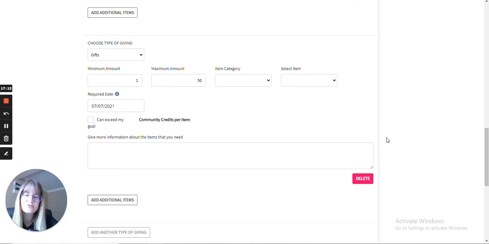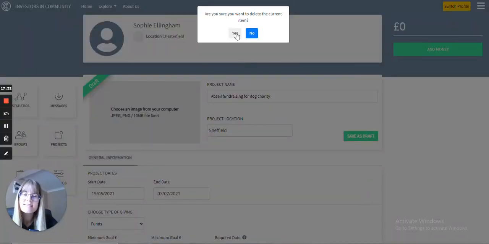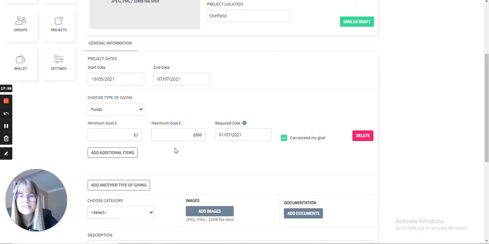Now we have walked through each type of giving. We do encourage you to keep the types of giving down to 1 per project. So for example, if you are needing volunteers and gifts, we would recommend splitting these up into 2 projects. So to delete these additional items of giving, you can just select delete and then select yes from the pop-up. Now we just have the funds, and as you can see, adding or deleting additional items does not affect what you have already written in this section.